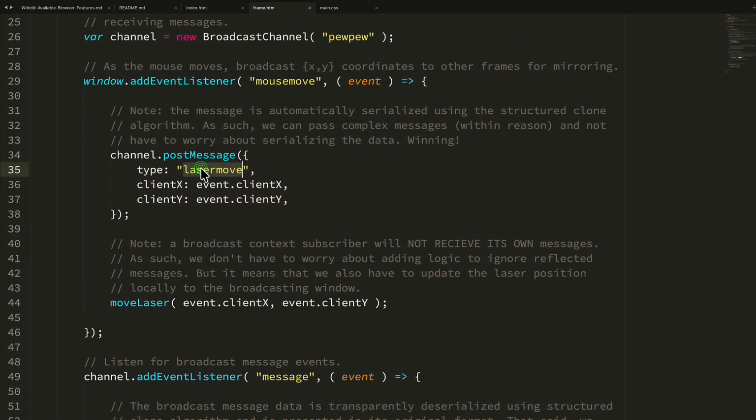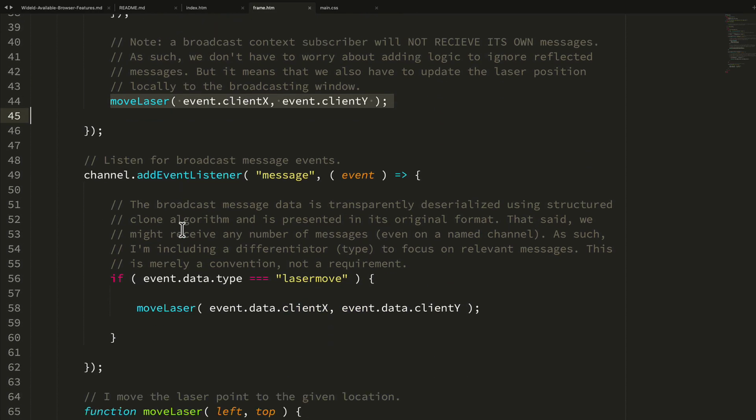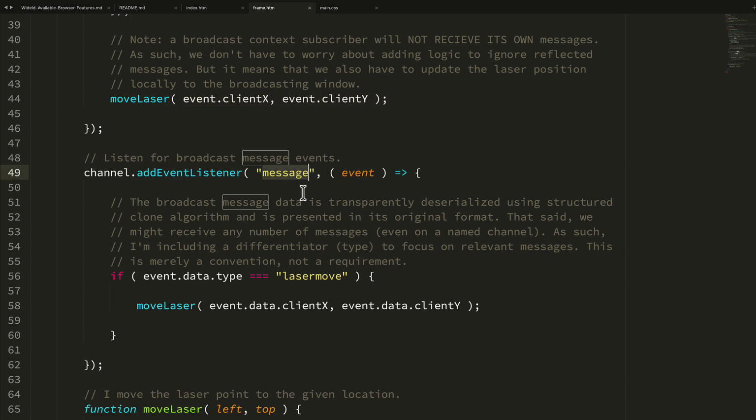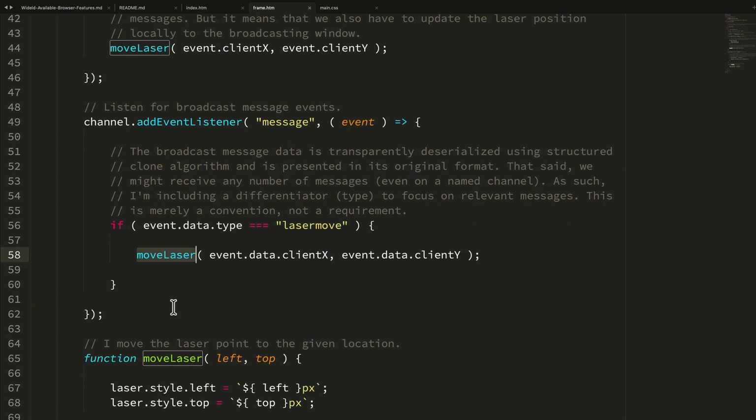Now you notice that I'm both broadcasting the message and moving my local mark element to the proper XY coordinates. And that's because the broadcast channel API doesn't post messages back to the origin, meaning we don't get these loopback events that we then have to ignore. So that's kind of nice. Now listening for messages is just as easy. I'm adding a message event listener, and I'm looking at the type to see if it's laser move, and then I'm moving the mouse laser. So this is the current iframe, and then these are the subscriber iframes. The 5 other iframes are doing this without delay, really.